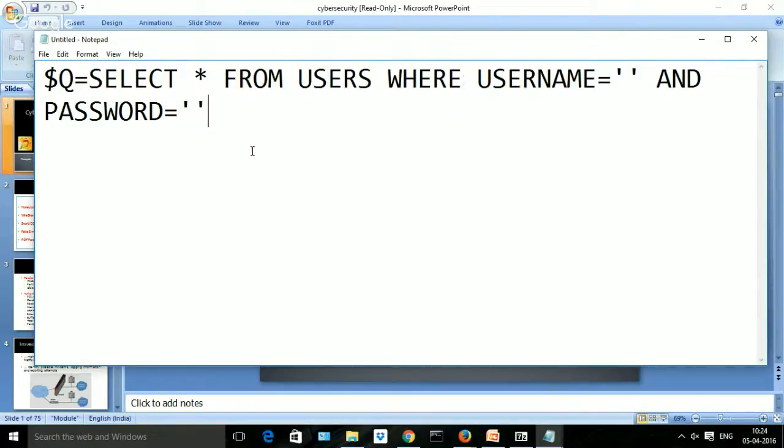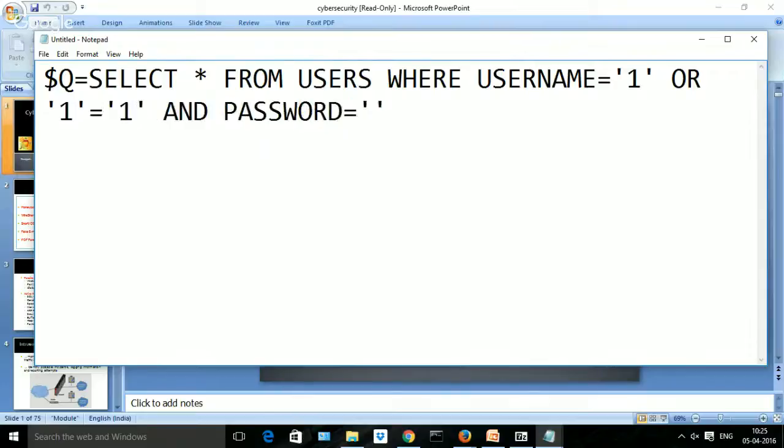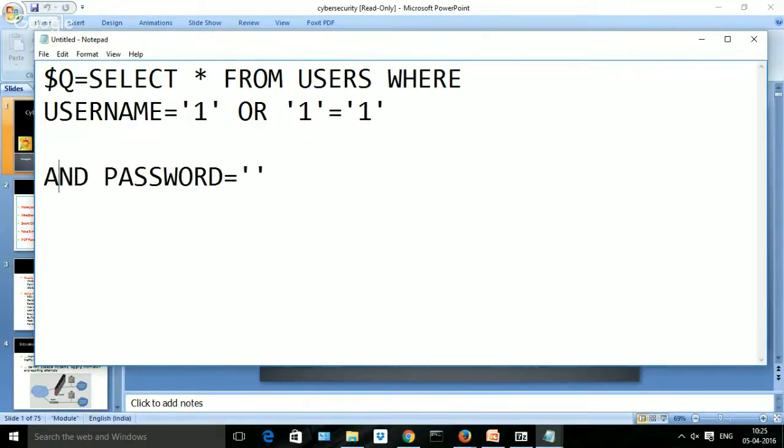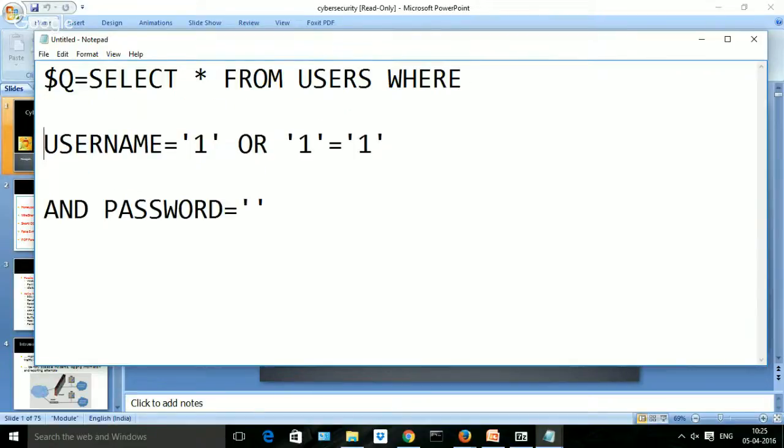In similar way, we can manipulate the backend processing of SQL. Here, if we put something like 1 or 1 equal to this, in that case, what will happen? 1 or 1 is equal to 1. If we format it like this, 1 or 1 is 1 and 1 equal to 1 is 1. That is true. Okay, and similar string we can enter here.